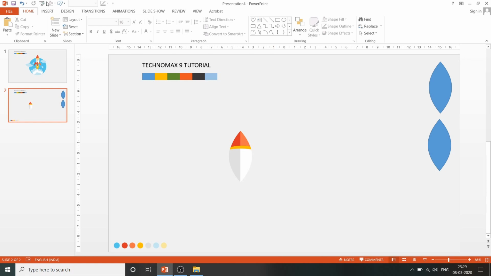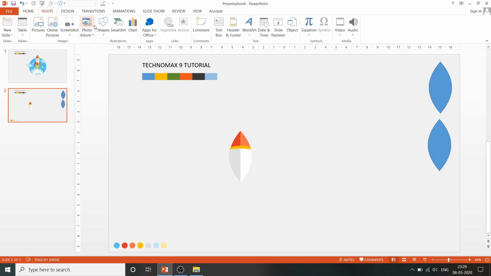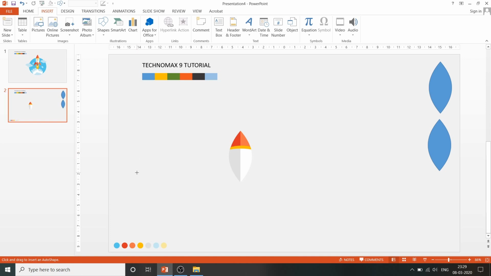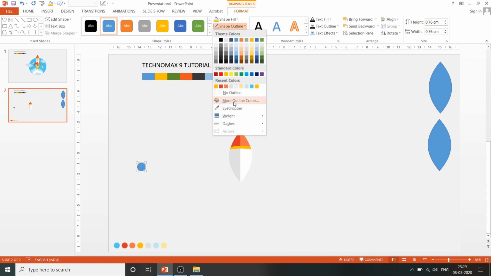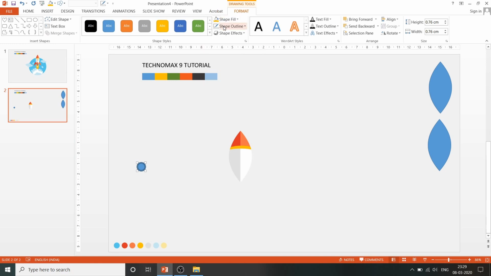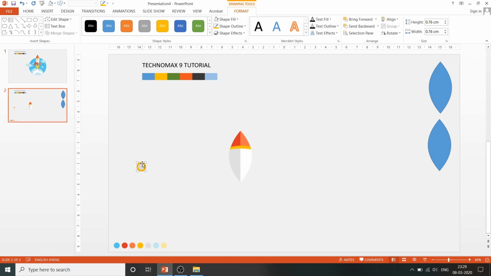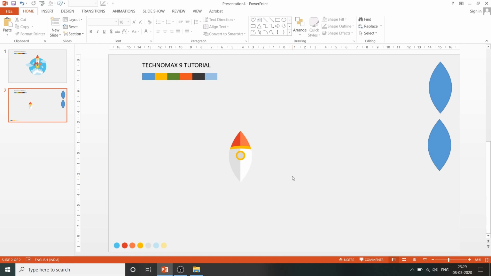Now once you've done that, go to insert, go to shapes, and choose this rounded, this oval, and draw something like this. Shape outline to weight about, let's say 4. Then shape outline eyedropper to this yellow color, and shape fill to, let's say, this, and place it right here in the middle.